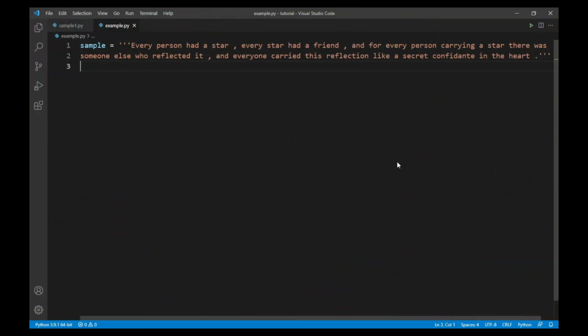Hi guys, in this video I will show you how you can count the occurrence of each word in a sentence or a paragraph. So here you can see a multi-line sentence which has many words repeated. I have stored this string in a variable called sample.